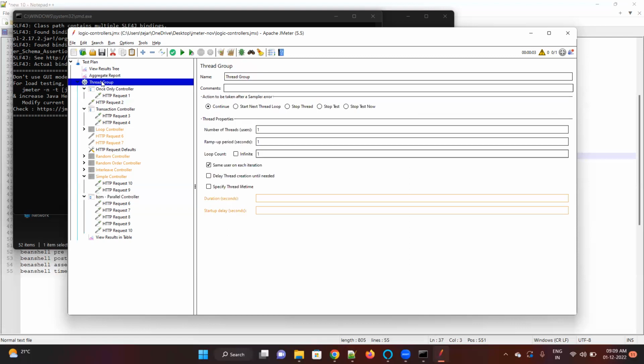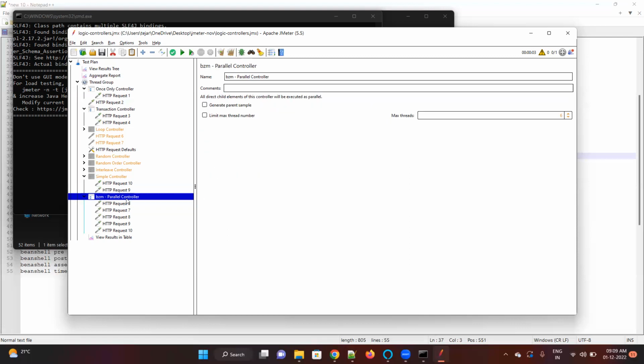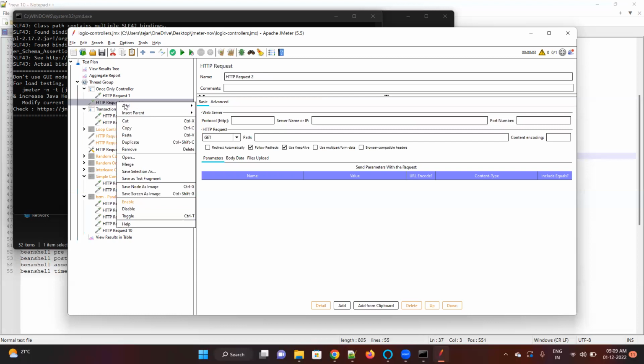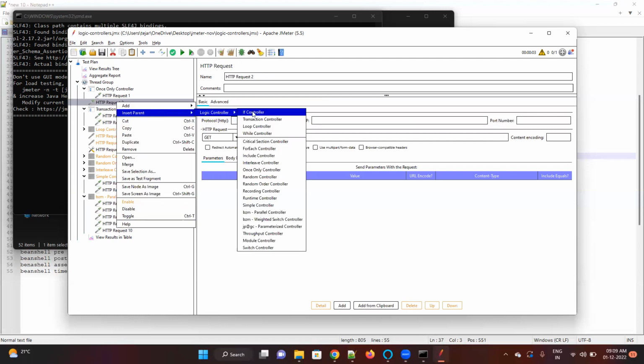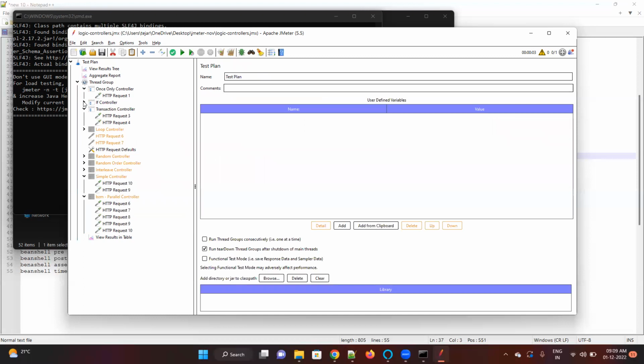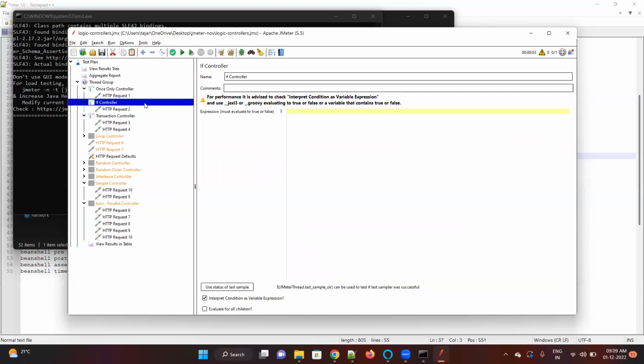Let's see. Let me disable this parallel controller. Okay, we have 1, 2, 3, 4 requests, right? So let me put the request under an if controller: add, insert parent, logic controller, if controller. What it means is, if my condition is satisfied, then only the request will execute. Otherwise, it will skip the request and go with the normal flow.